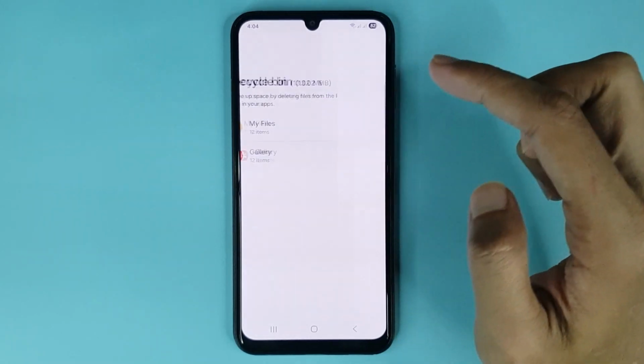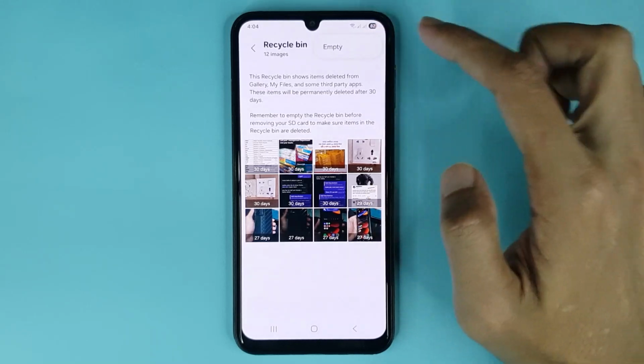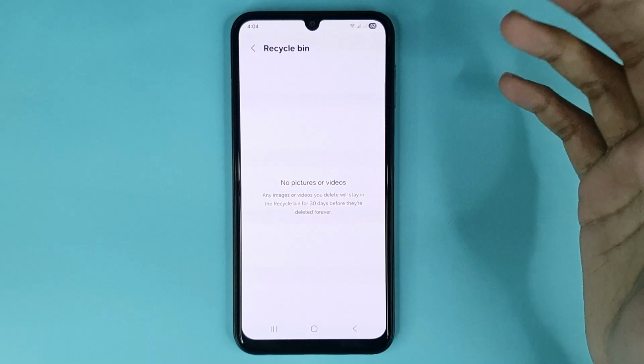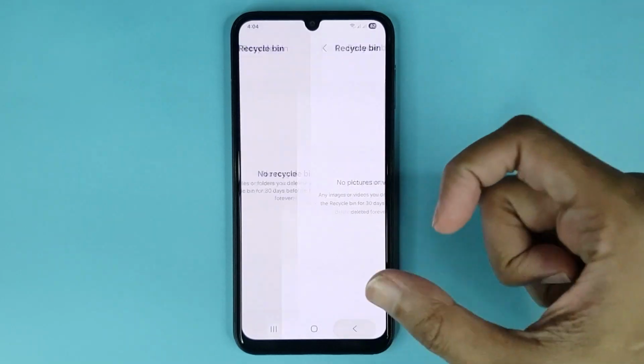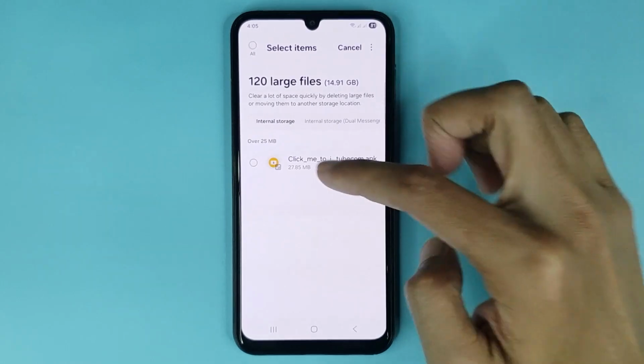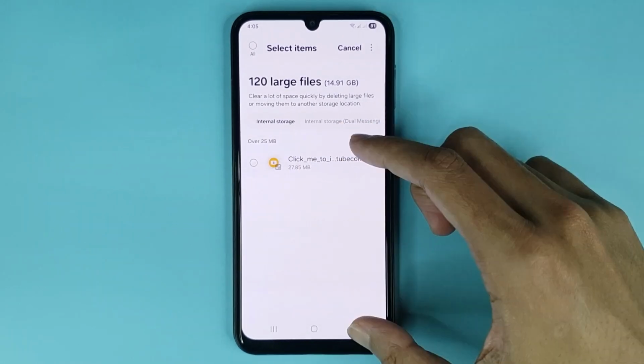If I open up gallery and then tap on 3 dots, then tap on empty, then tap on delete, and it's deleted successfully. And then go back again, and then go back, then just tap on large file option. From here you can delete your large file, and it's done.